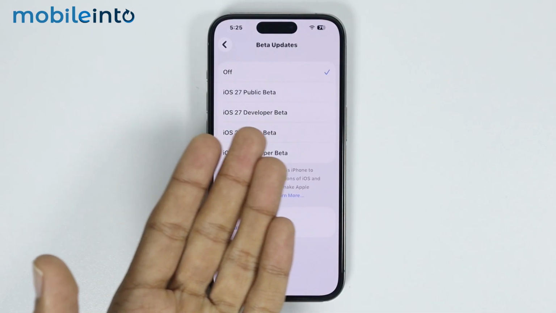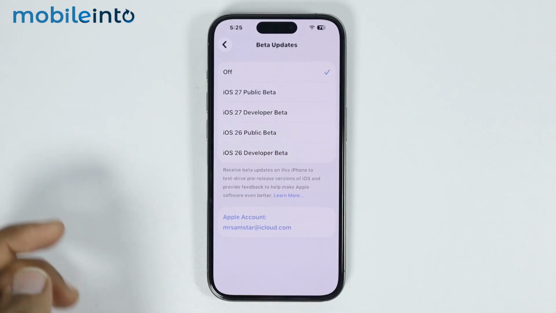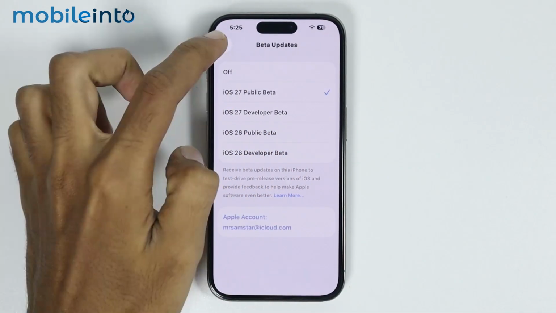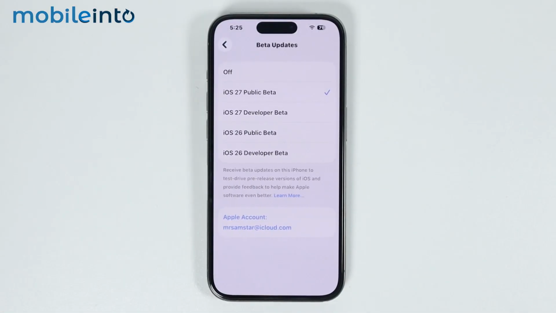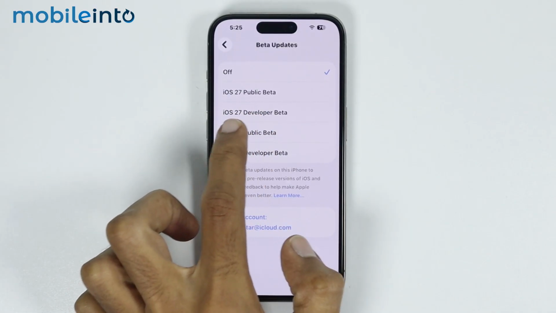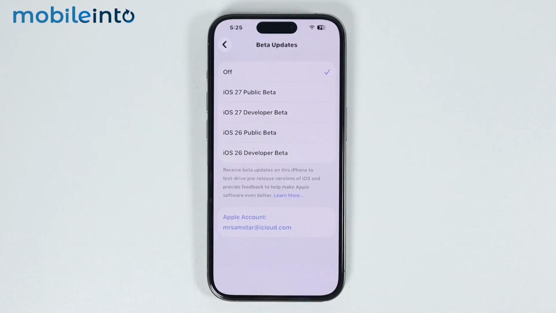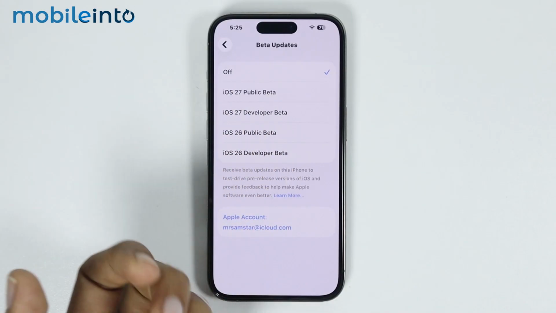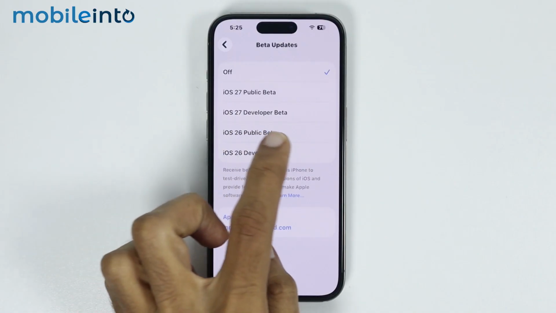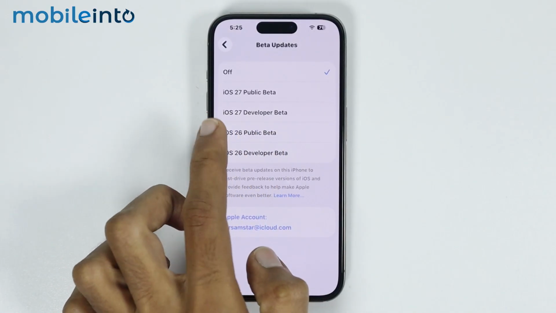Now let's say if the developer beta option did not appear, then just select public beta, then just go back. After you go back, just tap on beta updates one more time and select off. And after you do that, the developer beta option will appear automatically. And if this also did not work, then just go to your home screen and perform a restart on your iPhone. And after you restart your iPhone, the developer beta option will appear over here.